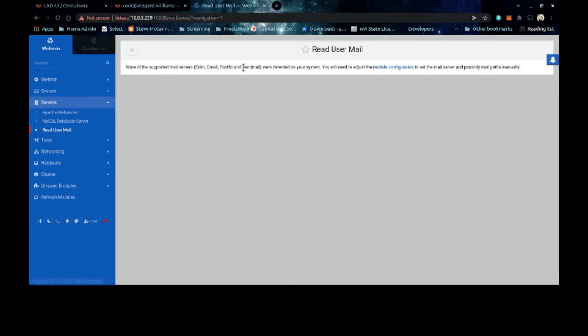You got read user mail here. So I don't have any mail server installed. So this read user mail module won't work because I don't have postfix or any mail server installed. So as you grow or want to build out your server, any server related services and applications, those things will be listed here.